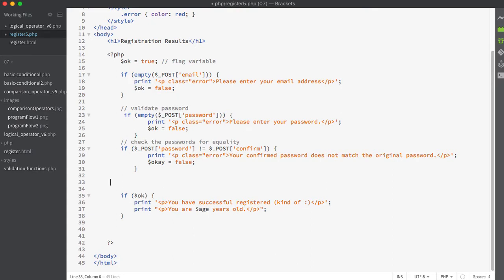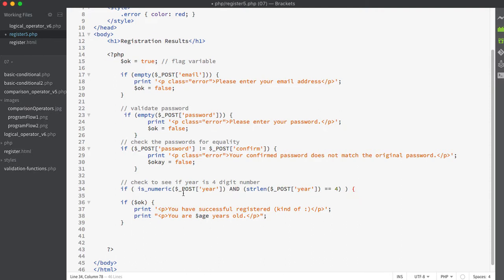And let's start off by checking to see if the year variable is a 4-digit number. So to do that, I'm going to use my if statement. This condition has two parts. The first part we've already seen. It's going to test for a valid numeric value. The second part is going to get the length of the year variable, and we're using the string length function to do that. And we're going to check to see if the year length value is equal to 4. And because of the and conditional, this statement is going to be true only if both conditions are met.